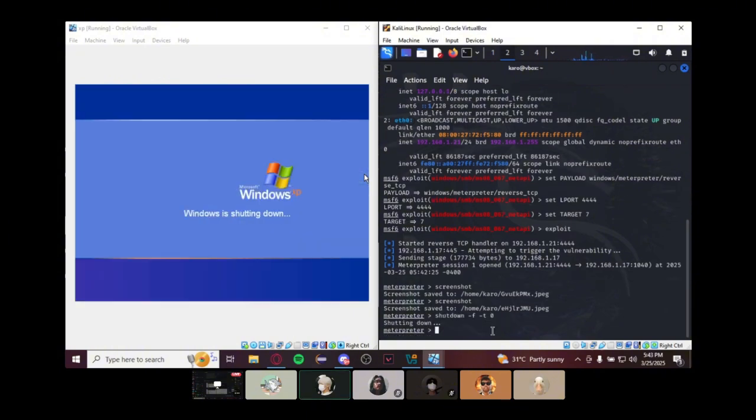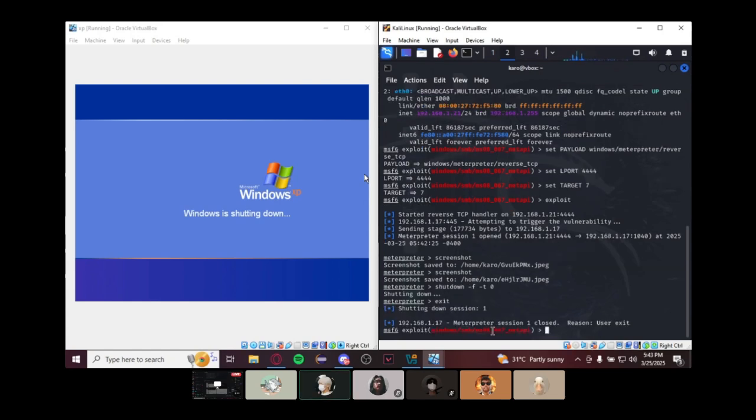And now that's how we use Metasploit on different devices. Exit.